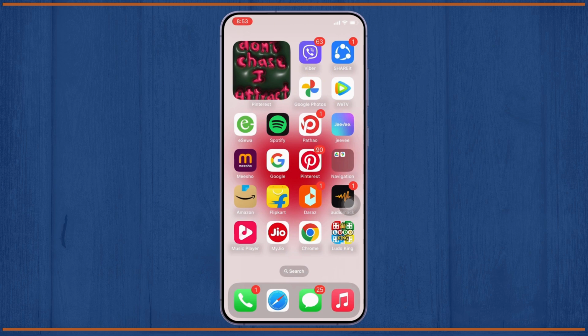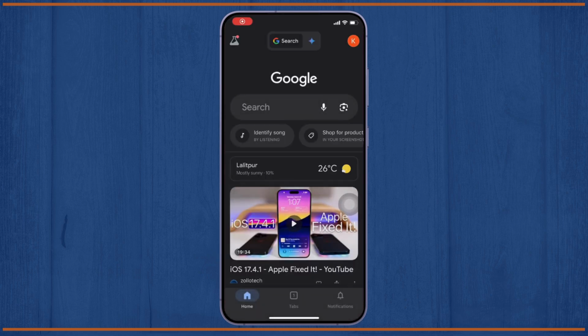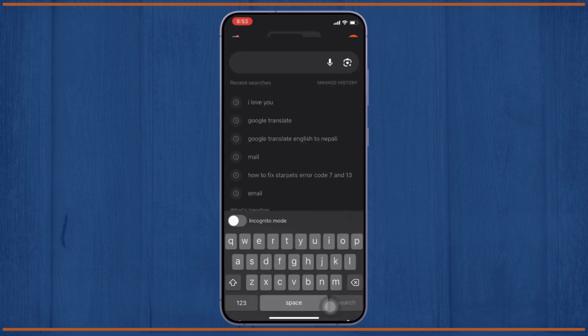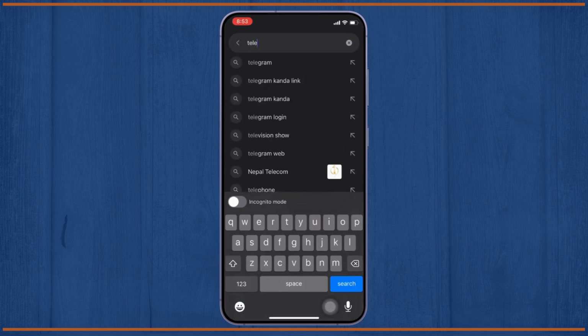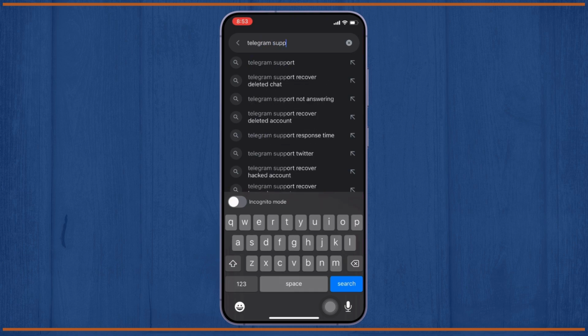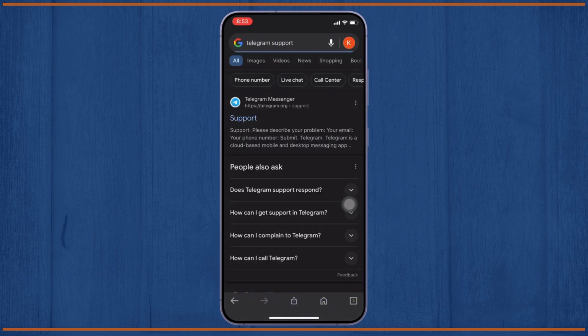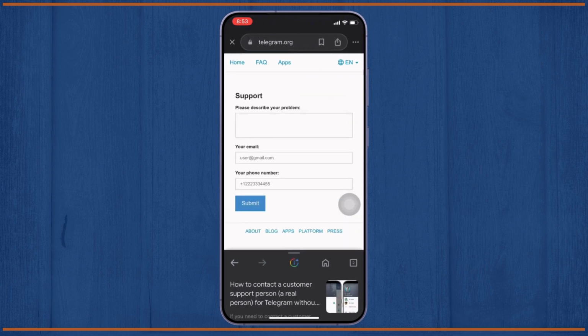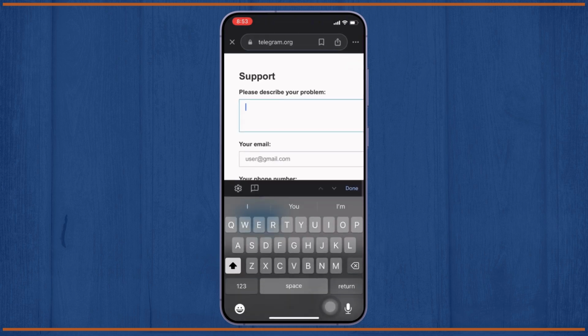searching website or apps. Here I am going in Google, and there we will search for telegram.support.com, and after searching on that we will get a Telegram support website. Then we'll click on it, and here we have to describe our problem.